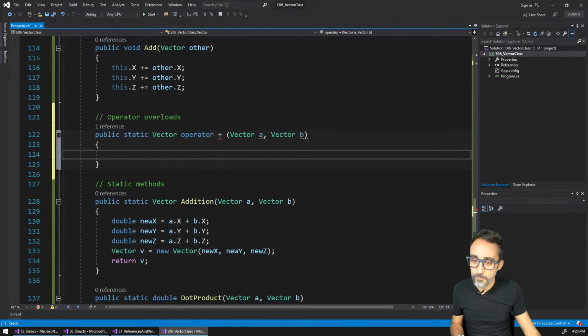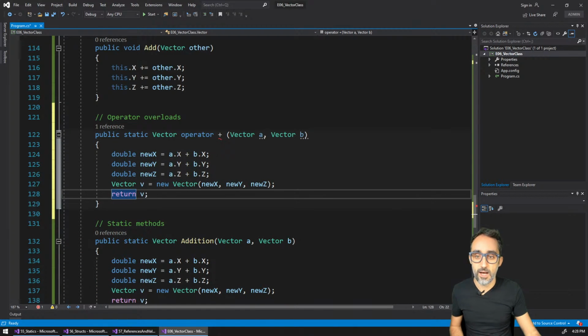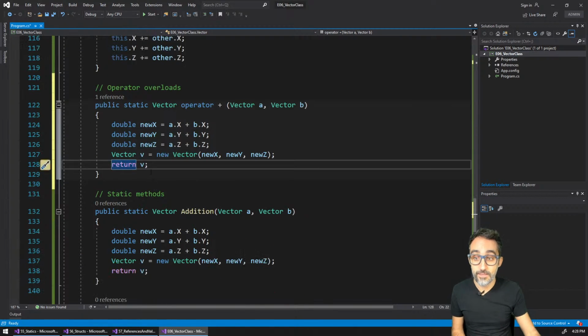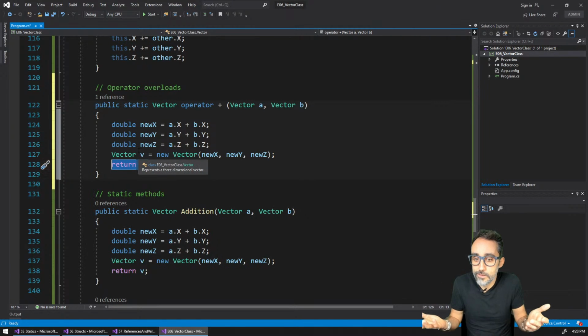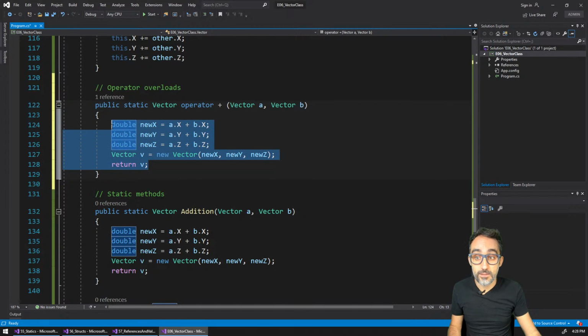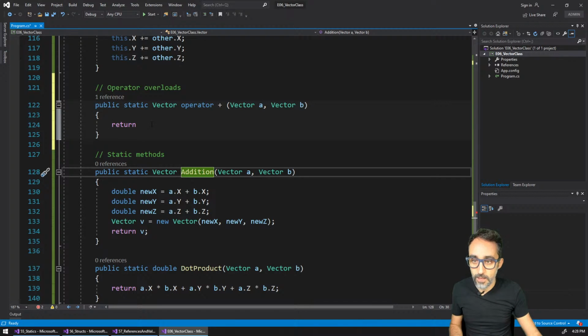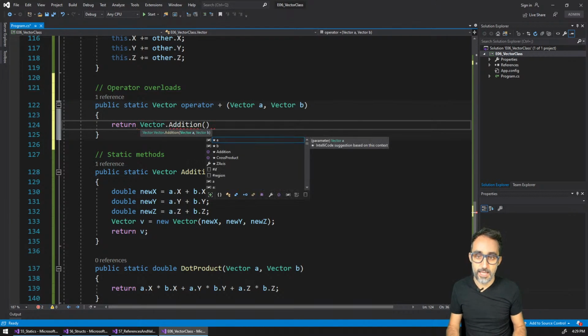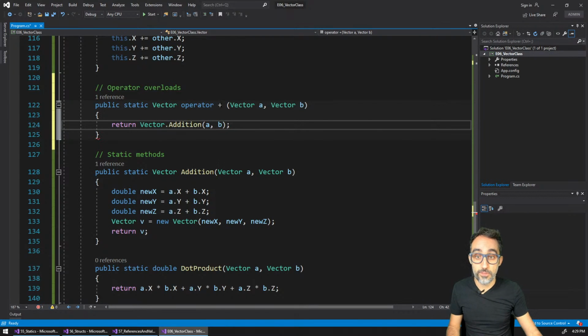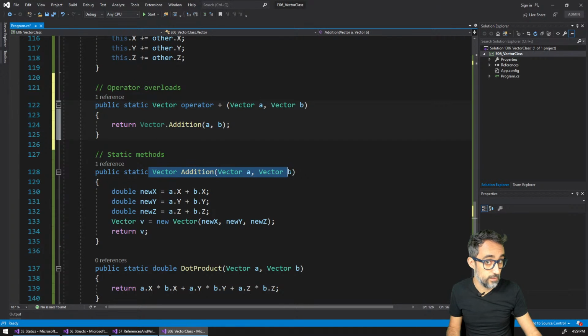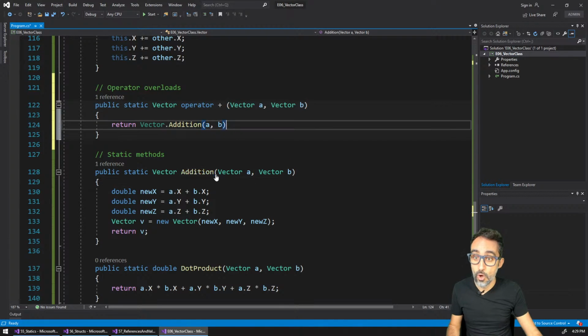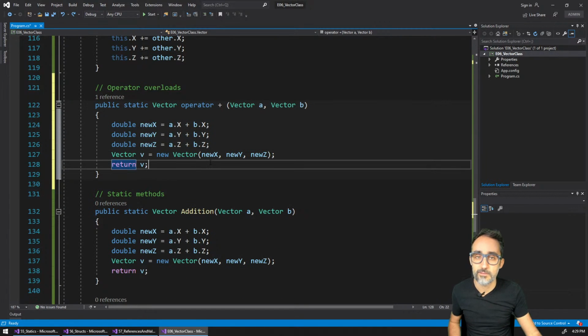And what are we going to do here? Well, something that I could do is just copy paste this, add the components, and then return V. Or, instead of being redundant with code, I could just call this method here. I'm going to call return vector.addition, and then the addition between A and B. So this thing here is going to be calling this method here. One is calling the other, or I can duplicate the exact same code on both of them. I don't like duplicating code, even though duplicating code sometimes is a bit more optimal in terms of performance, but not in terms of code maintainability. So I'm just going to keep it here.